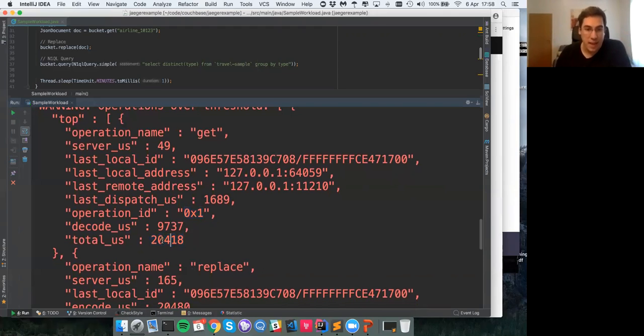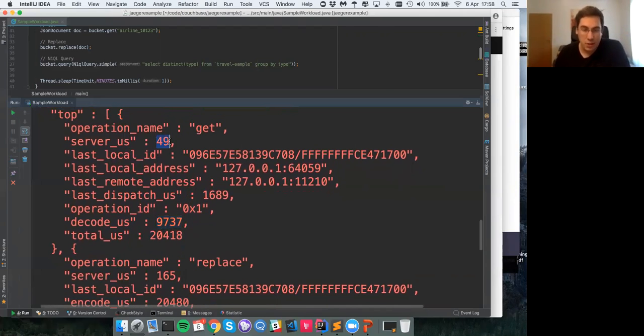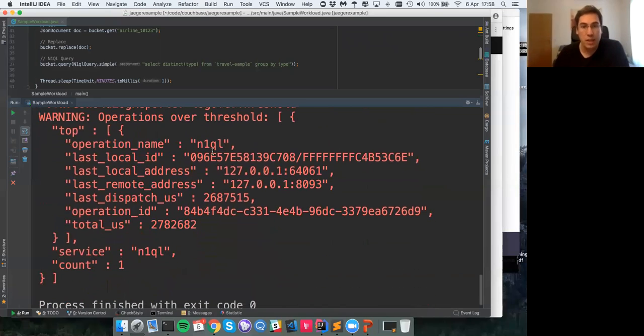And we see the timing, right? So 20 millis, decode took 9.7 millis, so you get all of this out of the box. Fetching the document on the server, excluding network time, took 49 microseconds. Then we have the replace operation, and we have the N1QL operation.